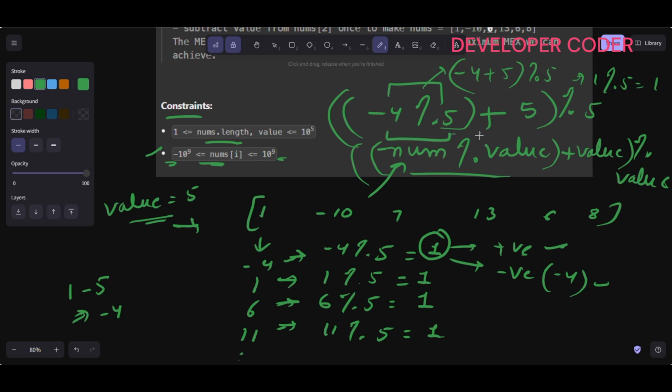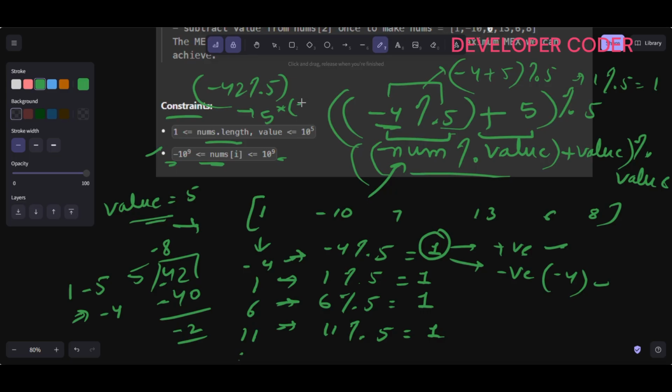Why am I doing this and then adding the value? Because the number can be large enough. Take -42 modulus 5. 5 into 8 is 40, so for -42, if you do 5 into -8, that is -40. What you get here is -2. So you can write it as 5 into -8 plus -2. This is a negative remainder.